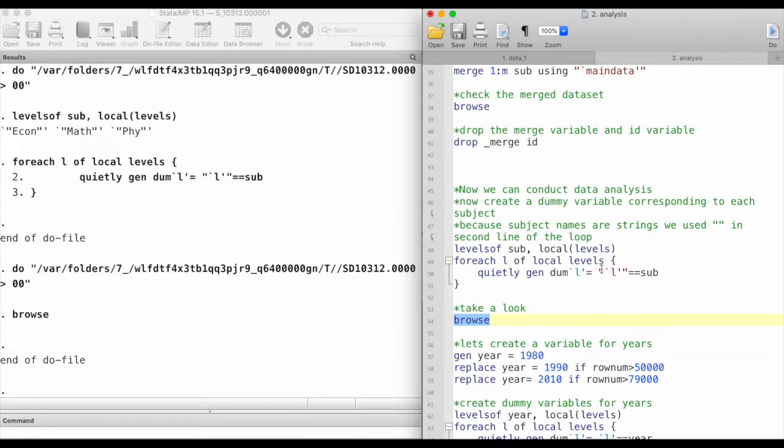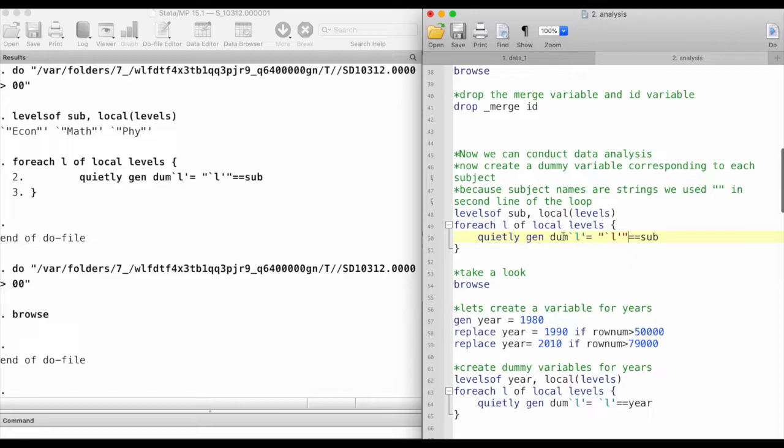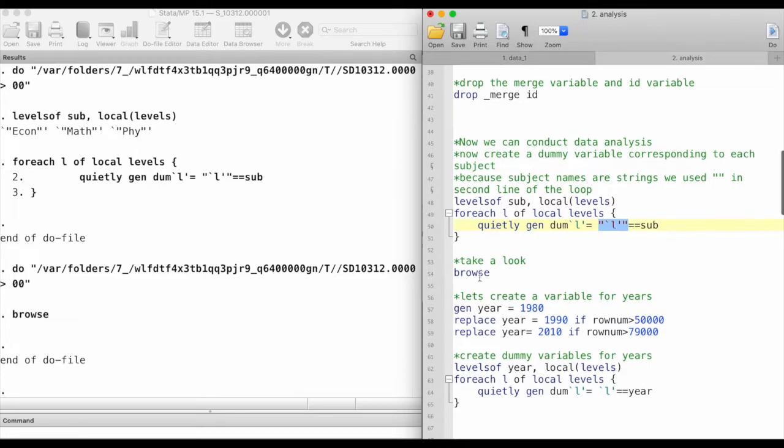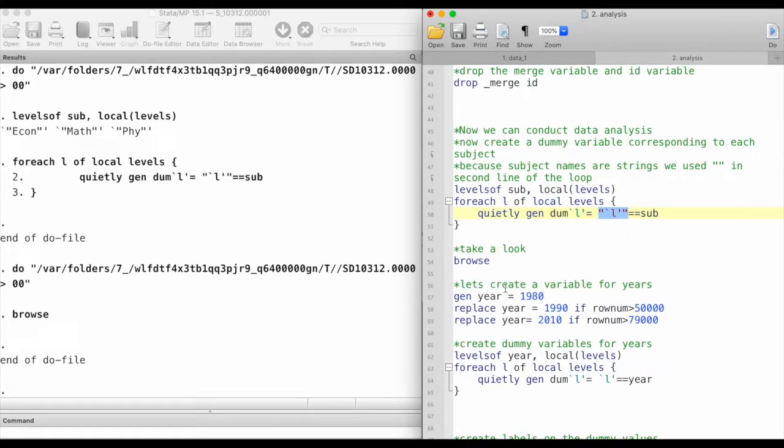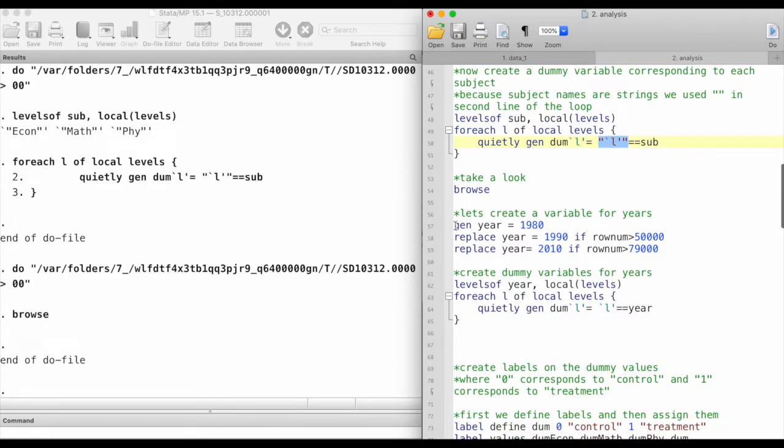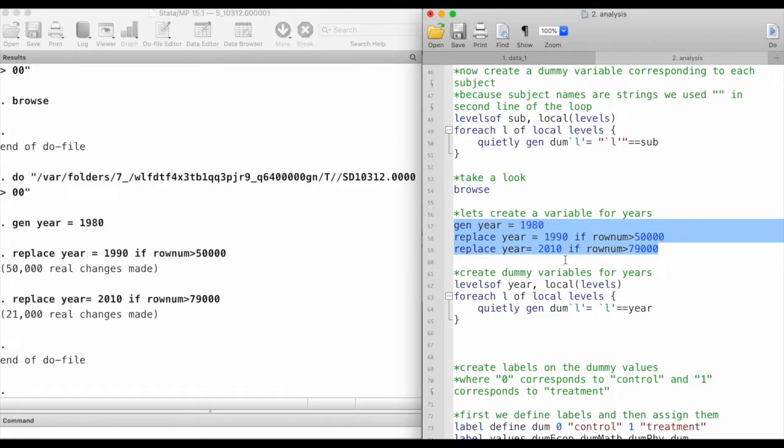So notice one thing, that here when we are doing this evaluation of this expression, we are wrapping this L, our local macro L, in quotes, because the subject names are strings. So by wrapping it in quotes, it's also converting it into strings. But let's say we had numerics. How would we do that? So first let's create another made up variable for year. I'm just generating 3 years, 1980, 1990 and 2010.